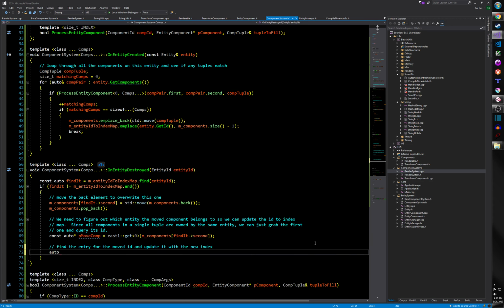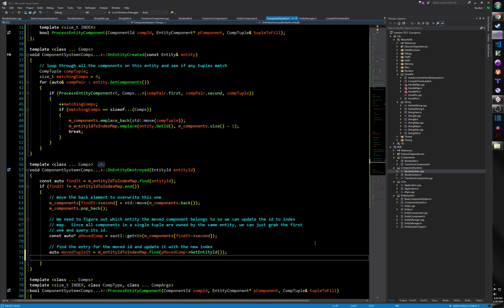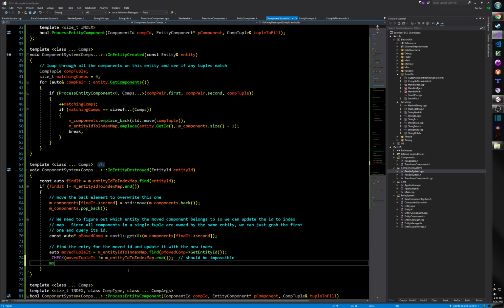That's it. So auto movedTupleIterator equals mIDMap.find(pMovedComponent), I like moved better, dot GetEntityID. And then we can do an assert here. Check is what I use in my own engine. It's my own thing. So we should say movedTupleIt not equal to mEntityIDMap.end. This should never happen, right? Should be impossible. Which of course means that this will almost certainly trigger at some point.